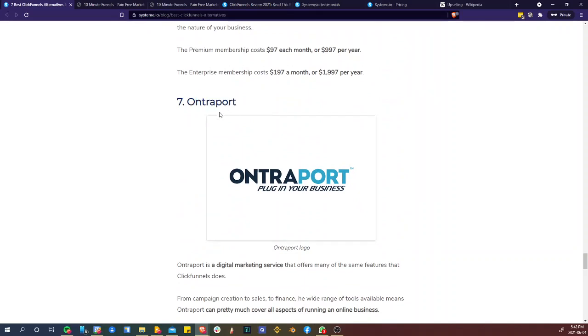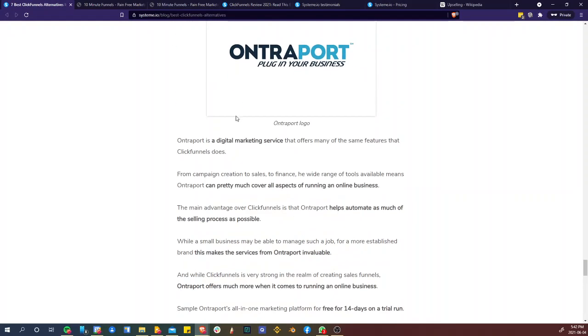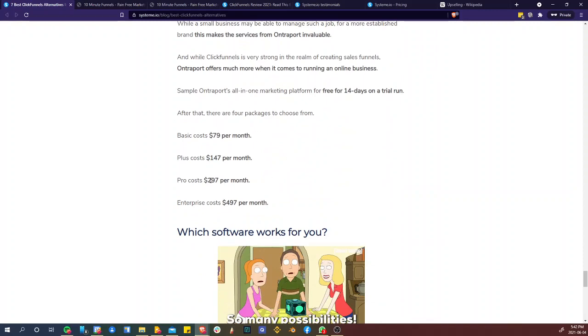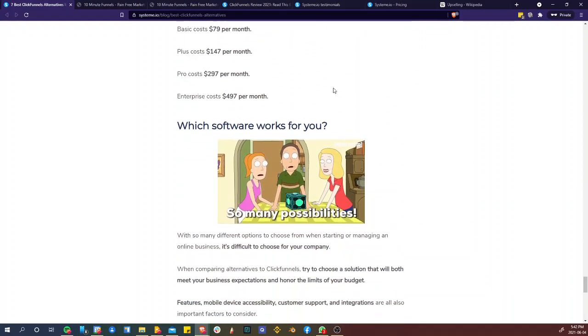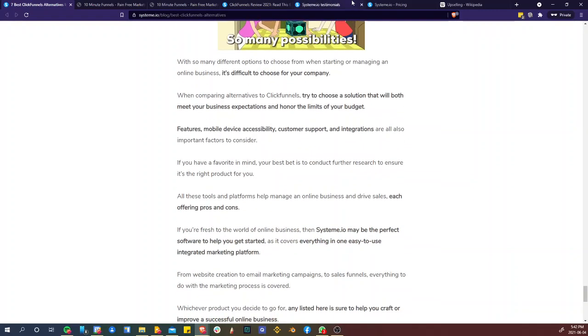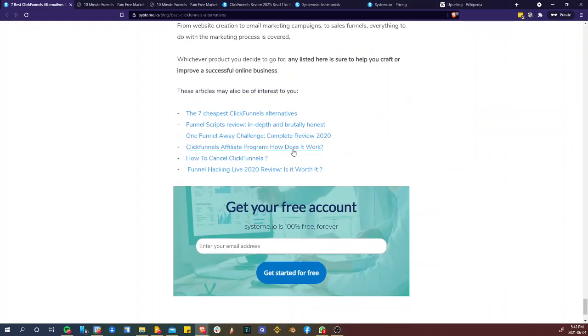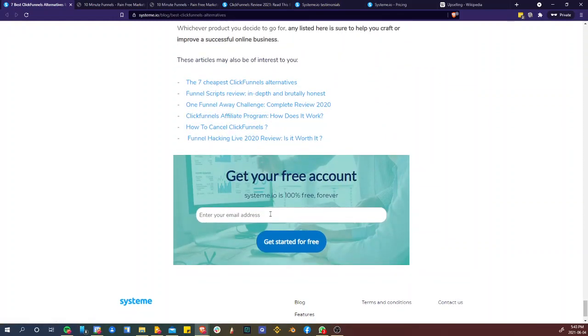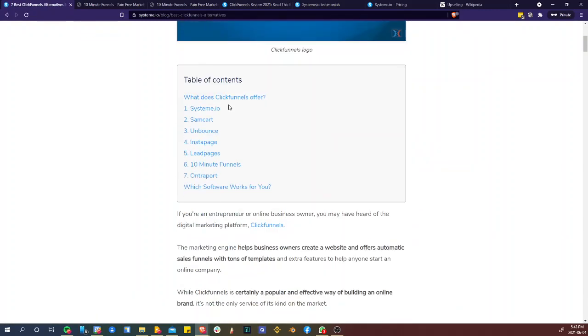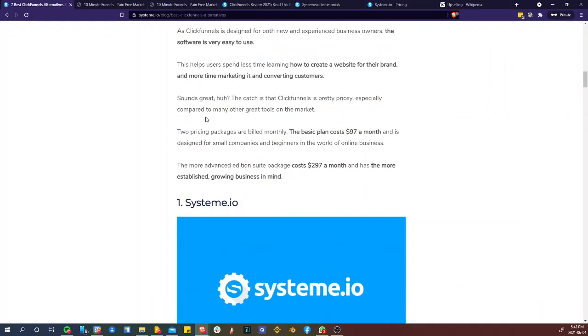Ontraport. This is one I'm not too familiar with. I haven't used them for any of my businesses, but they do have a good reputation in the community. So I just want to let you guys know that. And I really do recommend signing up for System as well, System.io. We're going to go to this cheap ClickFunnels alternative because everyone likes saving some money.